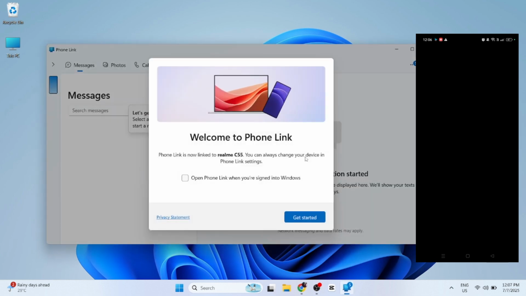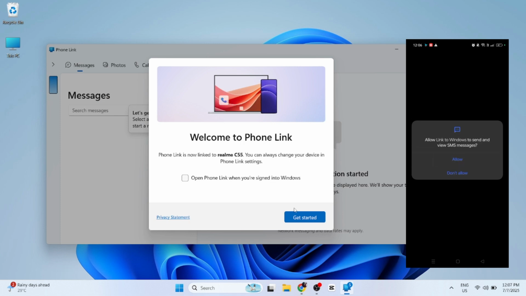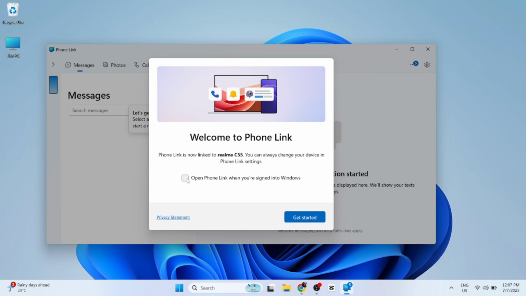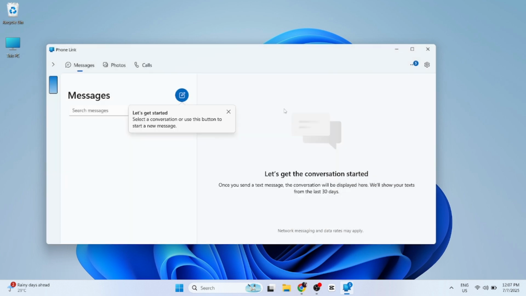So once connected, tap allow on your phone to give full permission. This allows your computer to access your messages, photos, and notifications. And that's it. Your phone is now successfully linked to your Windows 11 computer. You can now manage calls, texts, and files straight from your PC.